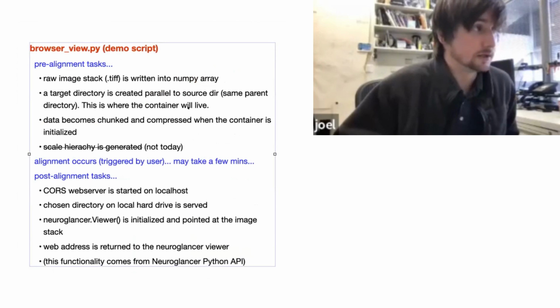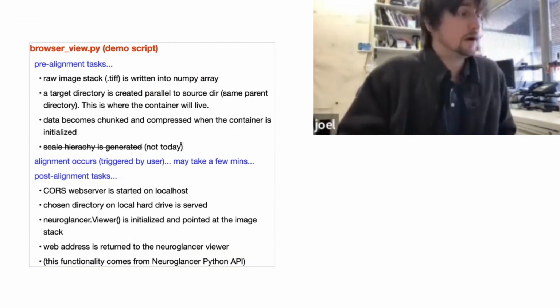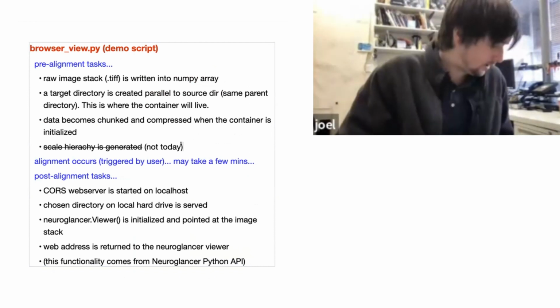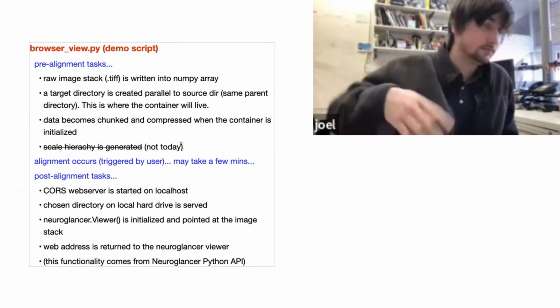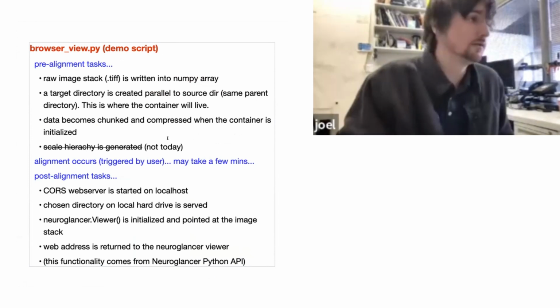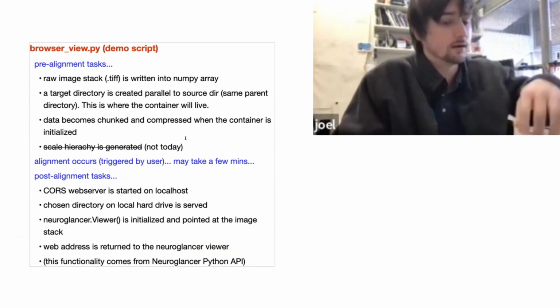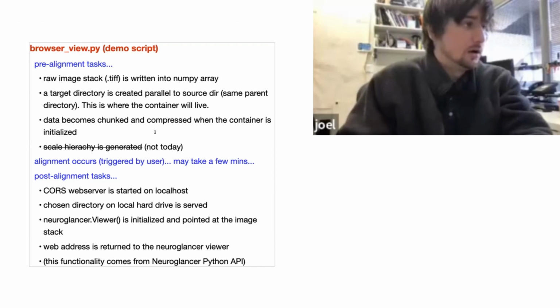The script I'm going to demonstrate right now is going to do these things. The only thing it's not going to do is generate the scale hierarchy. At Janelia on the East Coast, where they're working with NeuroGlancer quite a bit and putting some of their code online, they've got some code for doing this, but I haven't integrated or implemented that code yet.